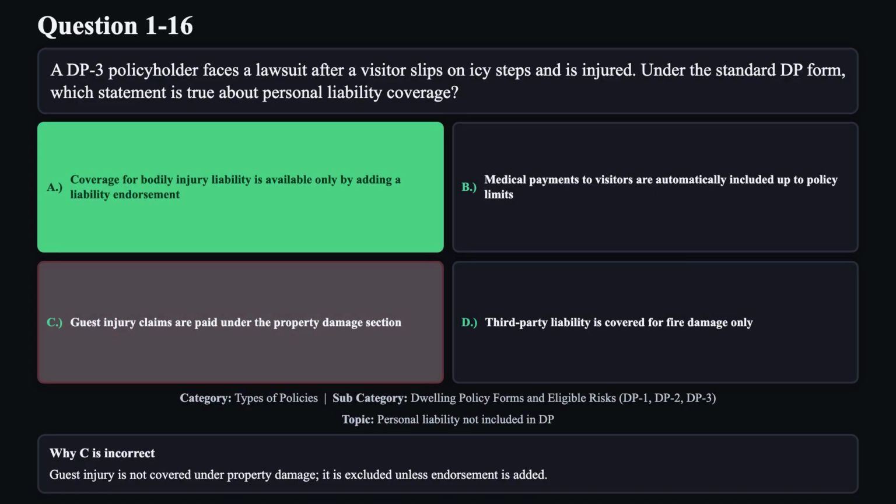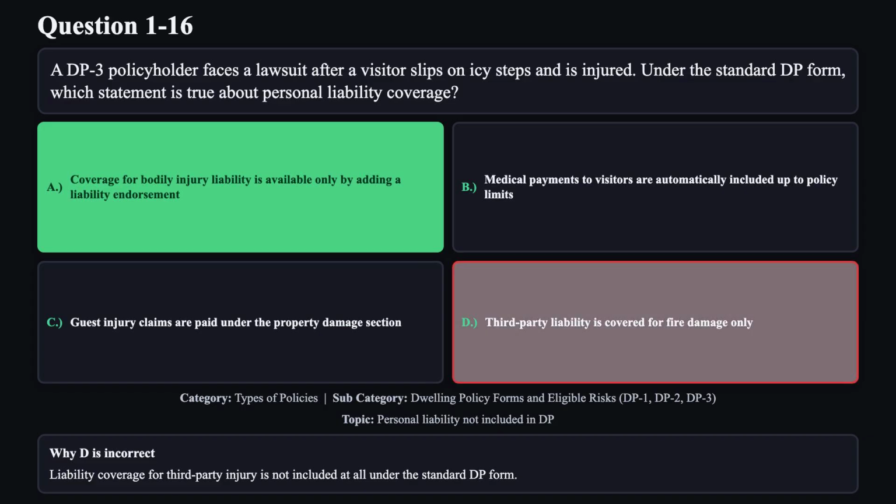Reason C is not correct. Guest injury is not covered under property damage. It is excluded unless an endorsement is added. Reason D is not correct. Liability coverage for third-party injury is not included at all under the standard DP form.